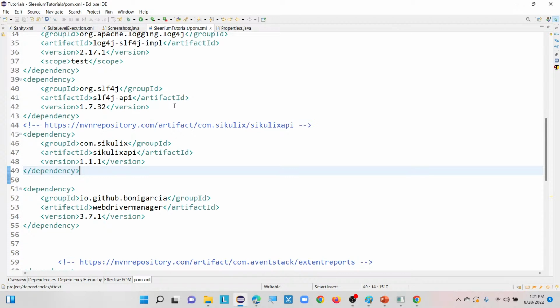So what is TestNG? TestNG is a testing framework, which is inspired by JUnit, and provides many powerful features for executing Java programming units. Here, Java programming units mean all our scripts.